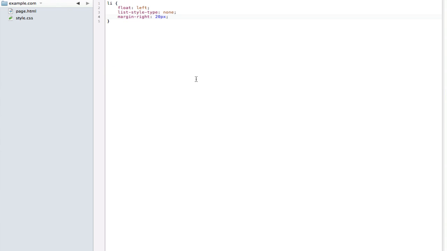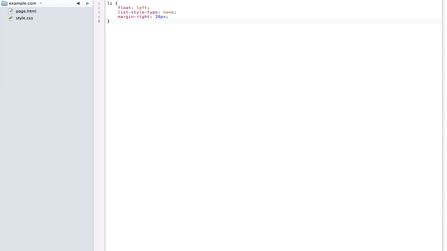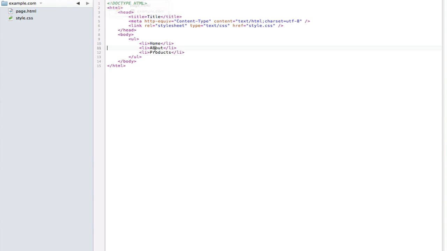So that's pretty much it for floats. They are kind of funky, so you do have to play around with them to see what you want to use and what you want to get. But after a while, they're just like second nature. It's really easy to just implement on your website. One of the best examples is, I'll show you another one, for layouts. And we'll definitely be using this in the future.